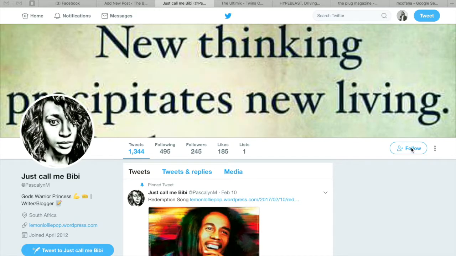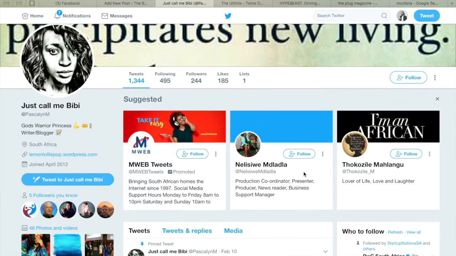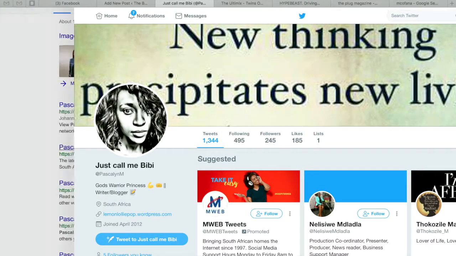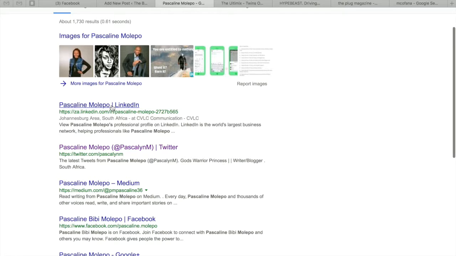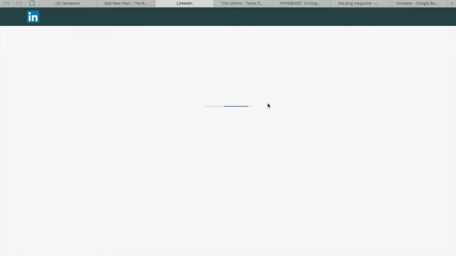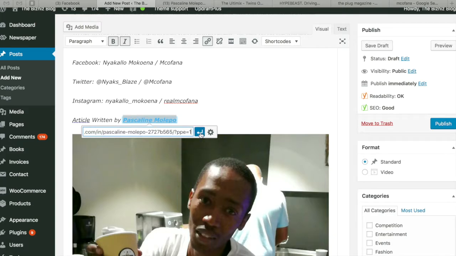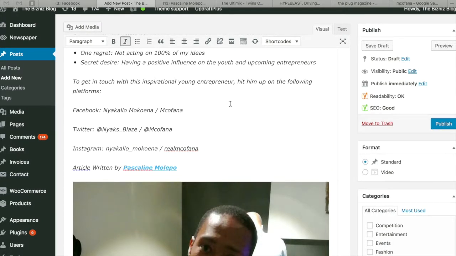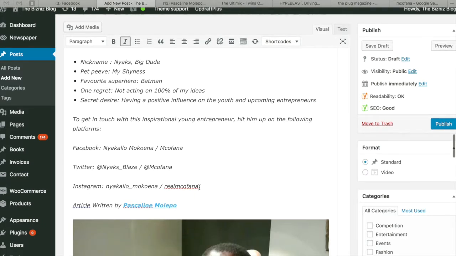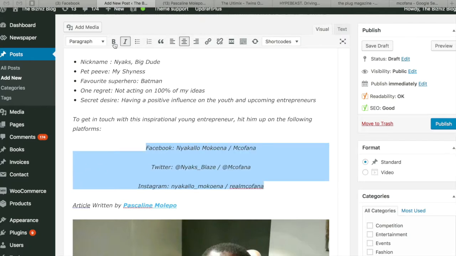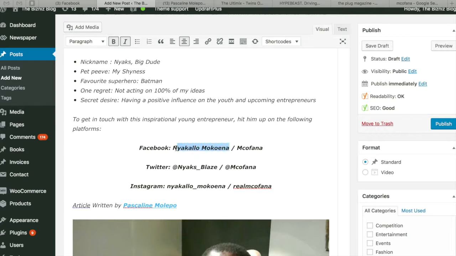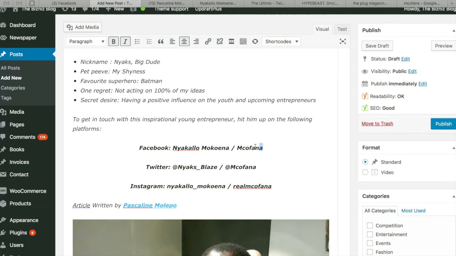So we found her article. I'd just like to follow her, Pascaline, and then let's go rather to the LinkedIn profile. I think we'll just go in there and we'll cut and paste this URL, so that as a journalist, people will be able to find a professional link and portfolio online. So then again, we're just going to center and bold in italic the last social media links of our profile.